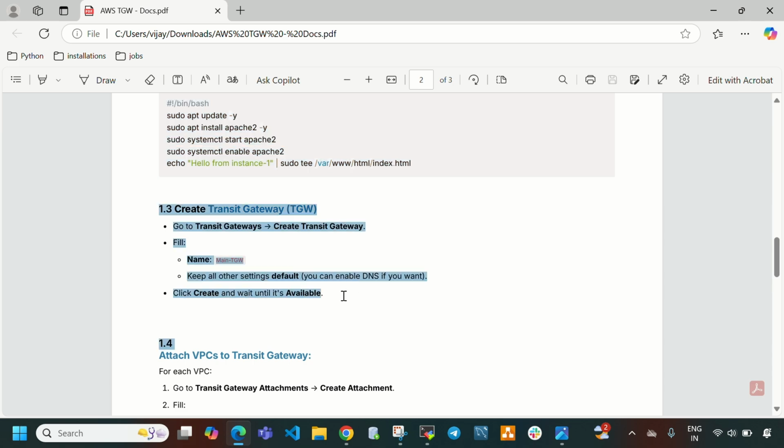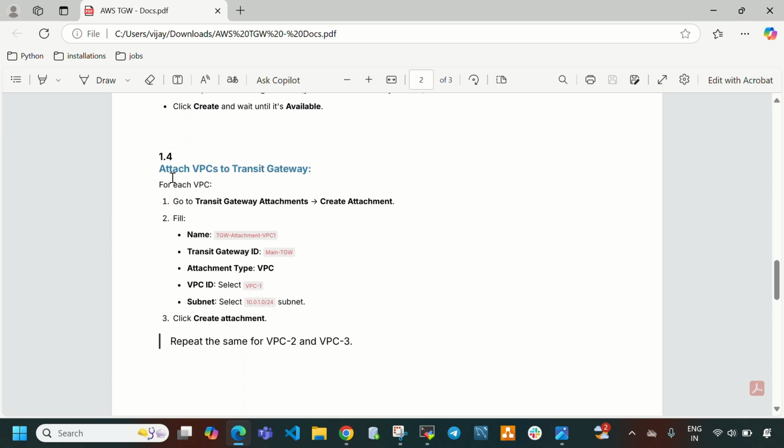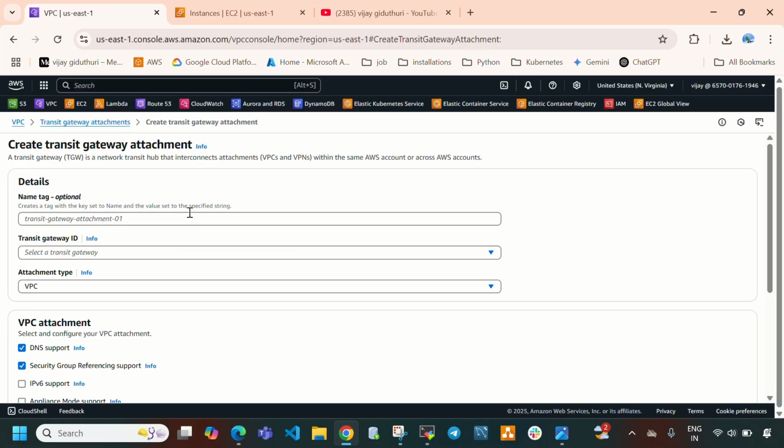So after that we need to create a transit gateway. So now we need to create a transit gateway attachment. Let me copy this name, transit gateway attachment VPC1, and let me open this, and here for the name I'm going to provide transit gateway attachment VPC1.